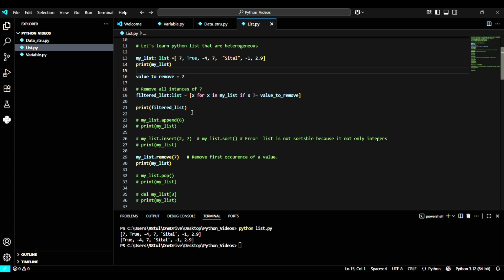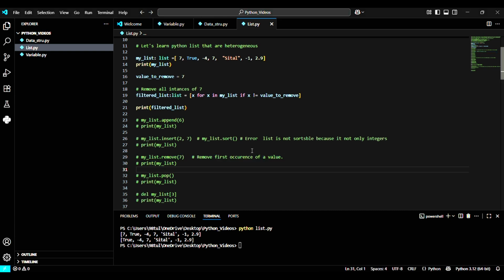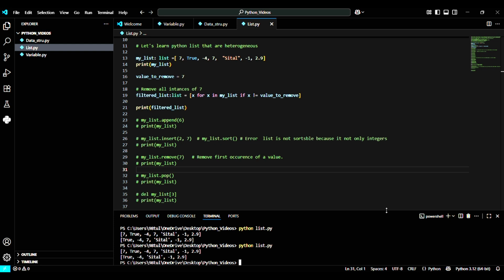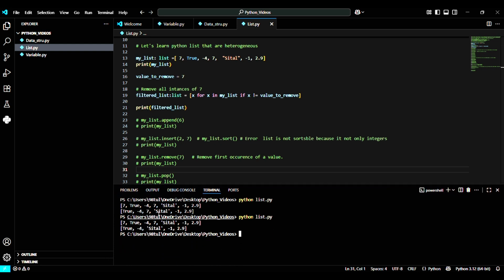Now we can print the filter list and check. Let's print. Here we can see True, -4, Sheetal, -1, 2.9. All instances of 7 were removed in one go.